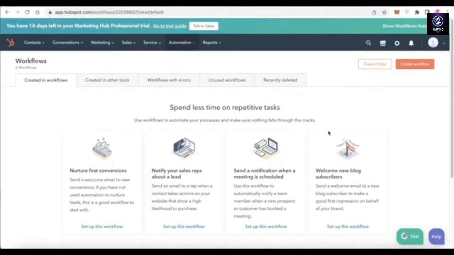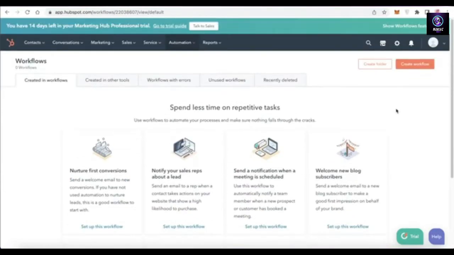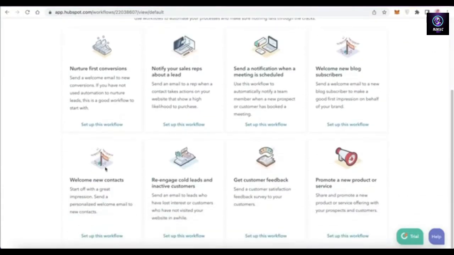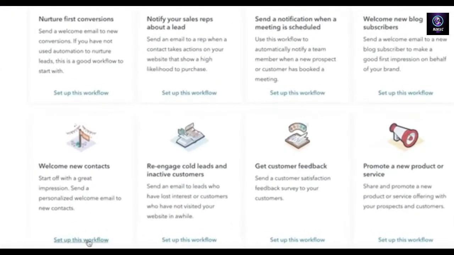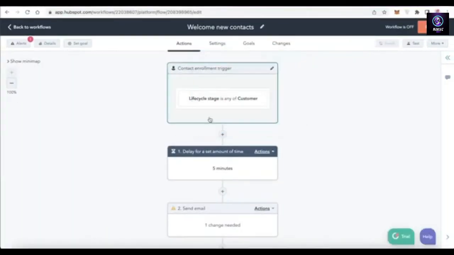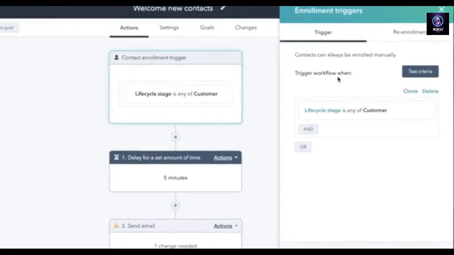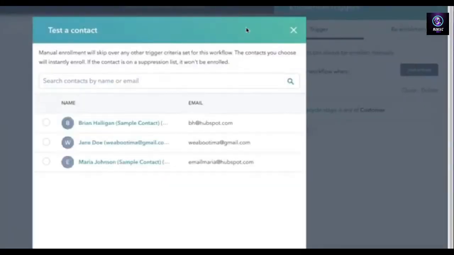Now, to get started, you can see there are quite a few basic workflows that they have set up or provided templates for, you could say. And let's say you have a welcome new contact. So we're going to click on set up this workflow, and then I'm going to show you guys what these template workflows basically look like. So you can see this is the contact enrollment trigger. So when should this kind of workflow be triggered? So let's say I'm going to click on test criteria.